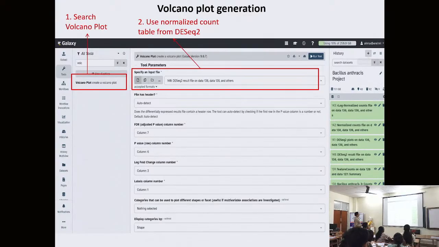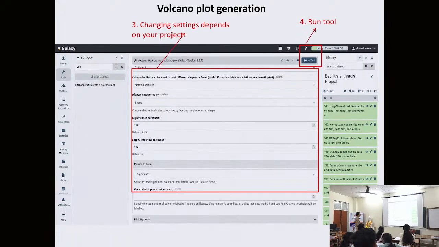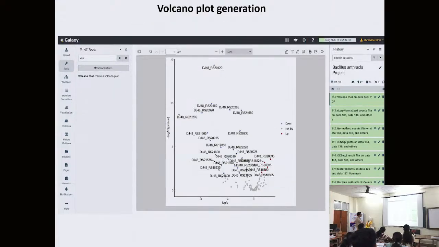Okay, and then you can also generate a volcano plot. For that you would want to input the normalized count table from DESeq2. We already have the normalized count file generated by DESeq2, so you will add it here and then run the tool. When you run the tool, you will have the options. Whatever settings you want, you can change here. Otherwise, continue with the default. So here is the volcano plot.